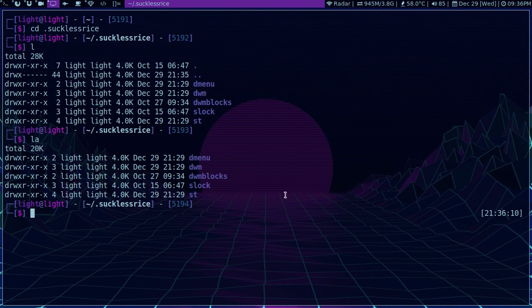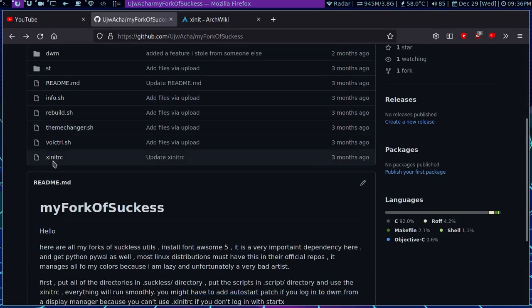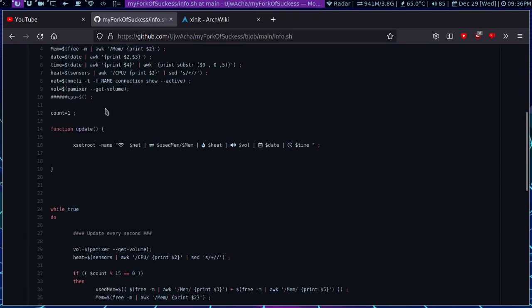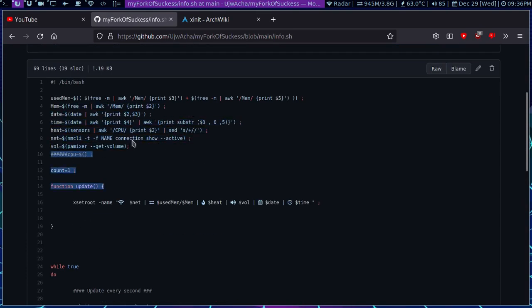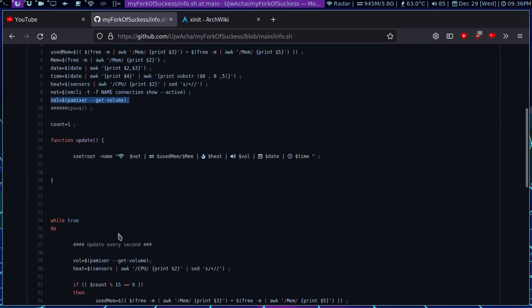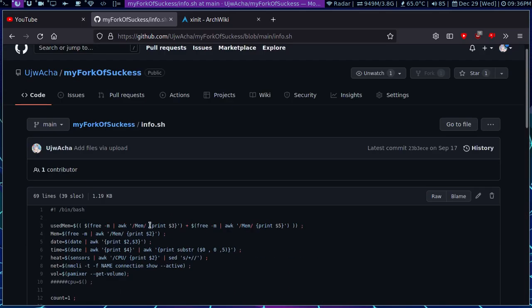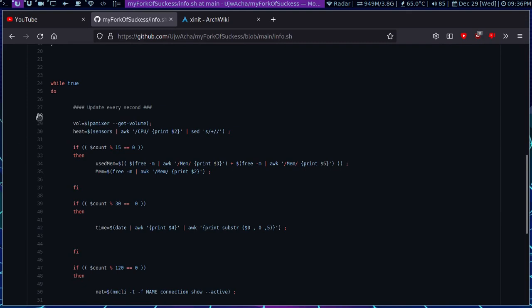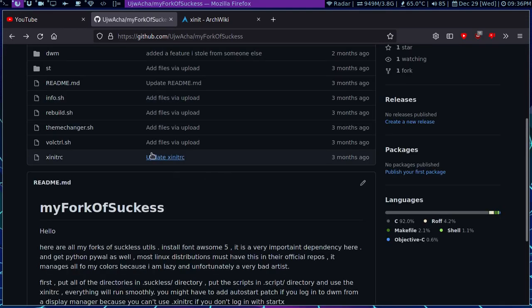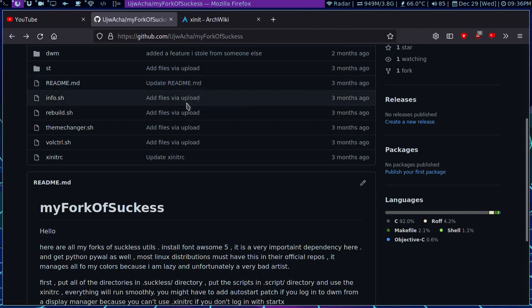And there's this info.sh right here, the script that I wrote myself. But there's a reason that I'm not using this script. It's a fine shell script, I think. But the problem is, it's a shell script and it is not something that's written in C.